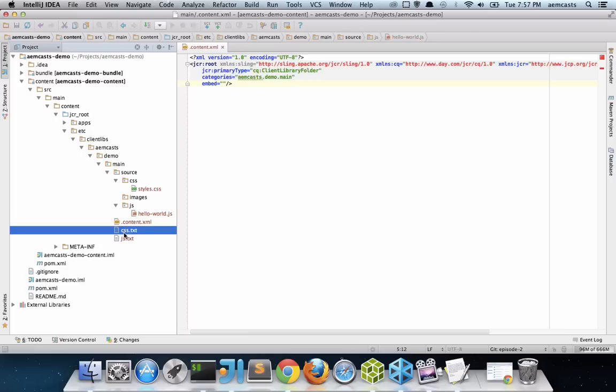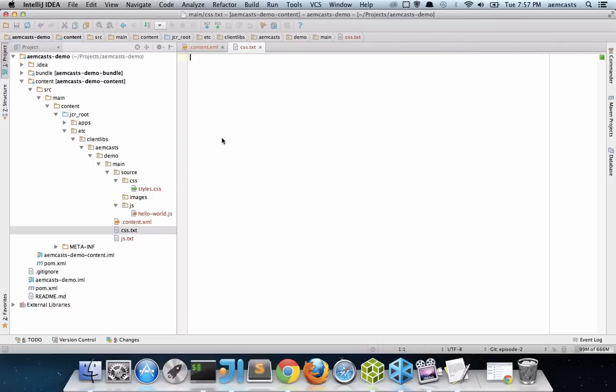So we need a file called css.txt under our client library, and I'm going to use the base directive. So this is basically saying any of the files listed further in this file should be looked for under this base folder. So in this case, we're looking under source.css, and I can simply now just say styles.css, and it will look and find this particular CSS file.